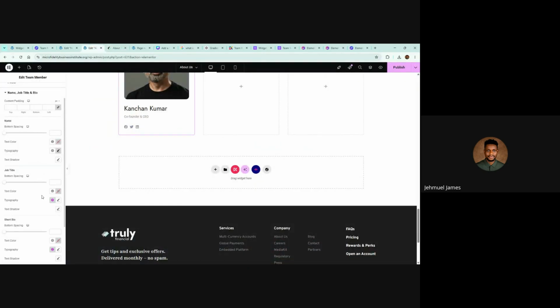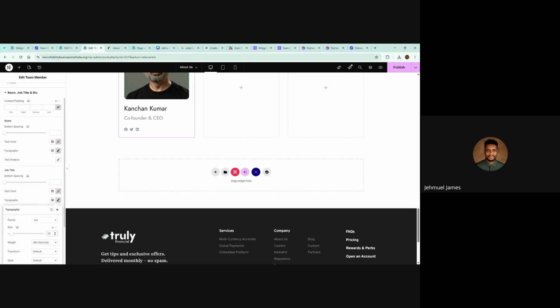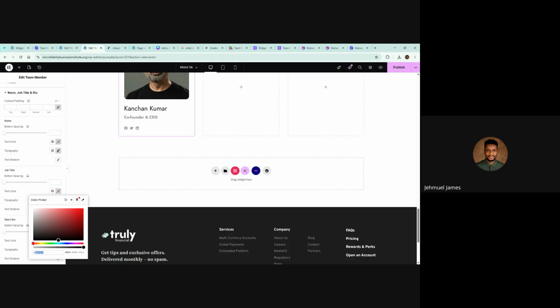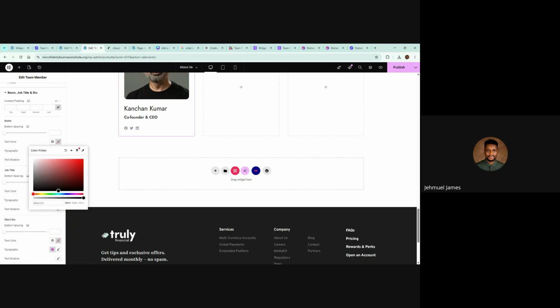Let's make our text take the same thing. Job title, it's gonna be Jost as well. Now size should be, let's say 22. Too much. Now let's reduce this to 18. Weight, let's make it thick. Now color, let's make it 1E1E1E. For the name, let's add the color as well, 1E1E1E.